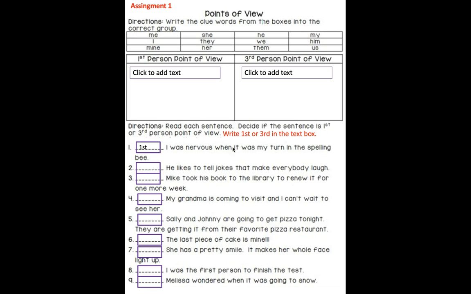You are going to go ahead and fill in the boxes up here with the words from the top. It says write the clue words from the boxes. So you'll click in the box, you'll type which ones belong in each category, and then you'll go ahead and read each statement and guess which point of view it is told from.